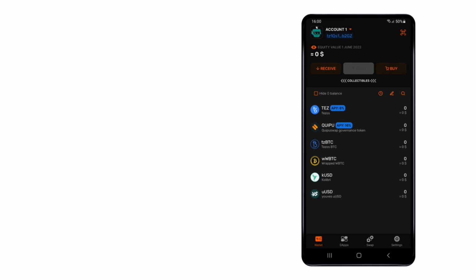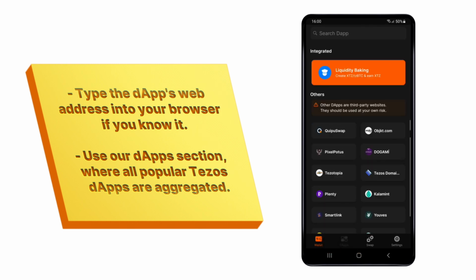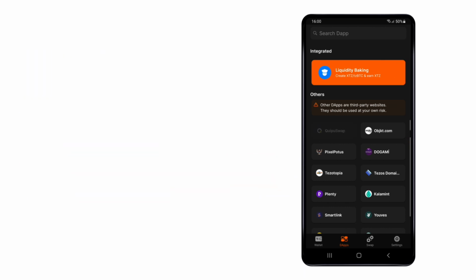First of all, open the dApp you wish to link your Tezos account with. You can do it several ways. Type the dApp's web address into the browser if you know it, or use our dApp section where all popular Tezos dApps are aggregated. We'll use KipuSwap as an example.